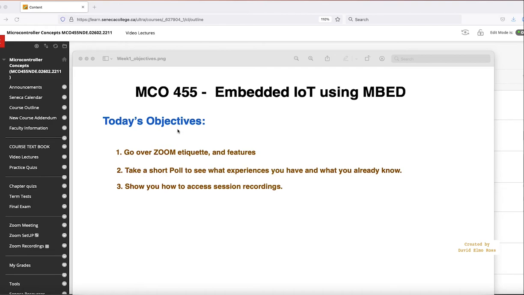And so the objectives for today, even though it doesn't matter what the course is called here, I'm going to go over with you today some Zoom etiquette, some features, show you how polls work, show you how to access session recordings so you can actually save them here. So these are some of the things we're going to do, something very, very simple.